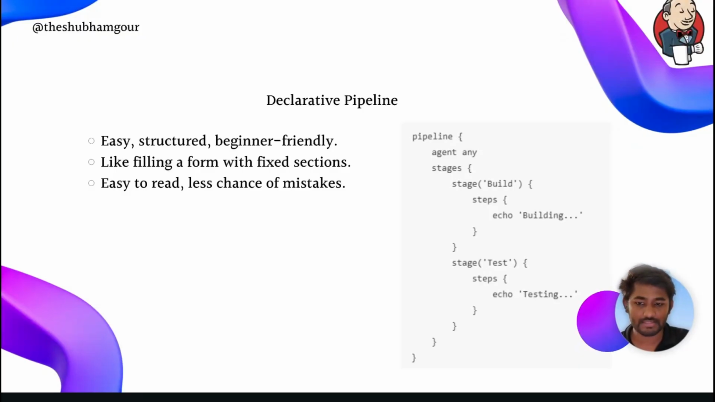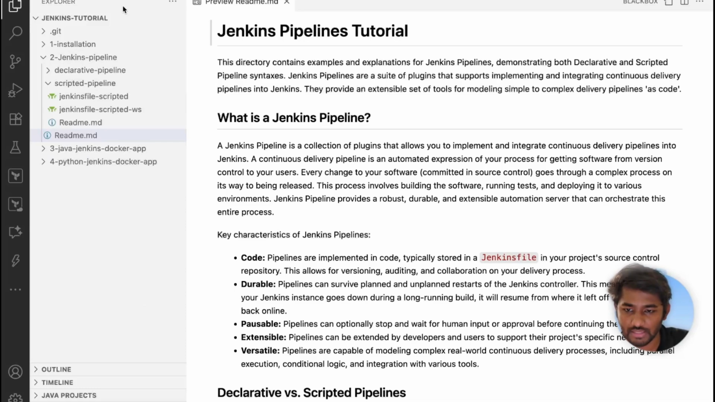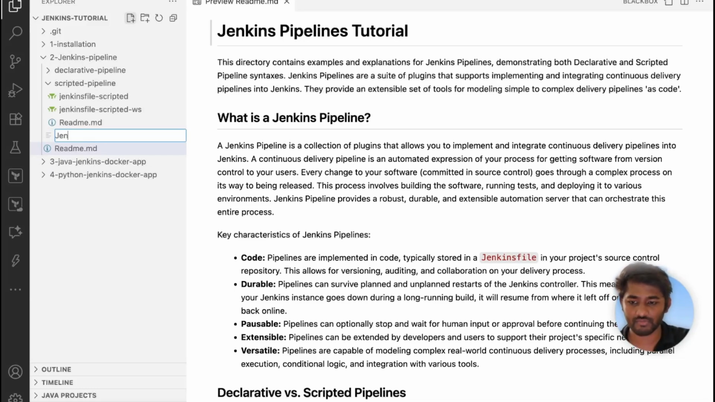Declarative pipeline is an easy, structured, beginner-friendly pipeline. It is just like filling a form with fixed sections, which is easier to read, and there is very little chance of making a mistake. Okay, now before proceeding further, I would like to take you to VS Code. Here, let me just create one Jenkins file.